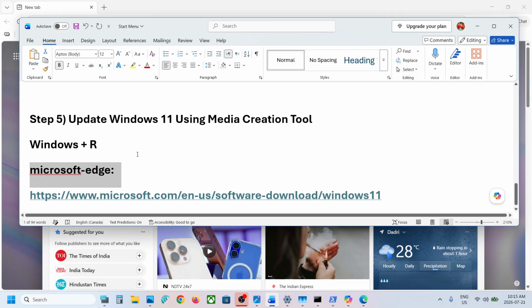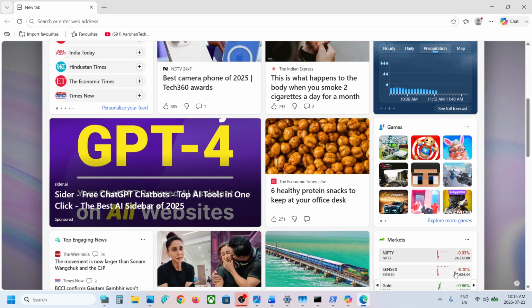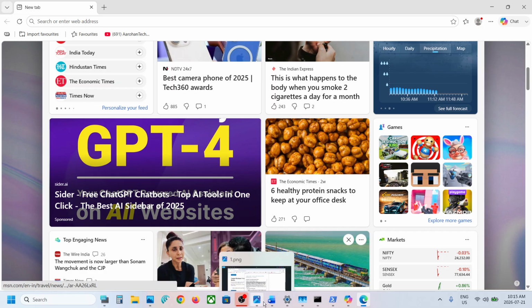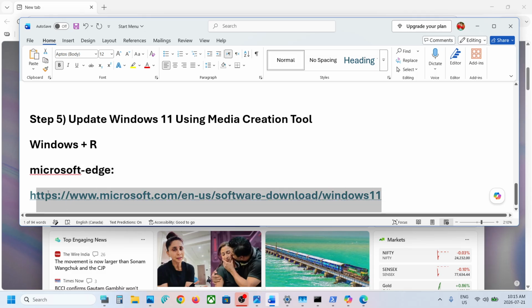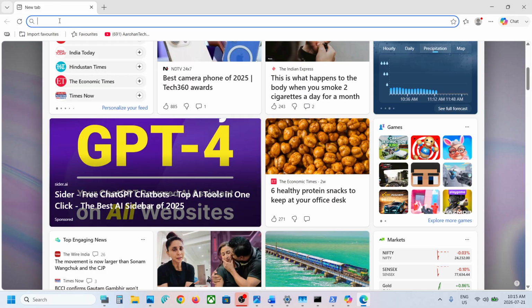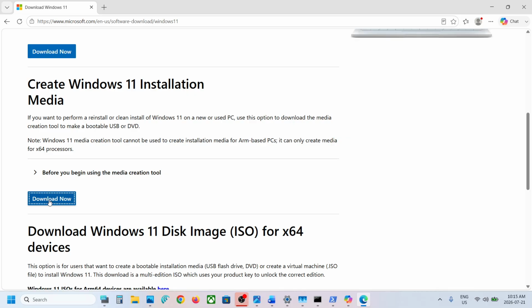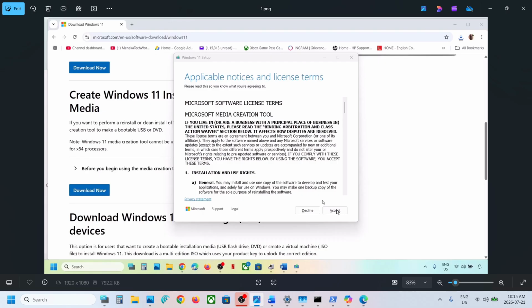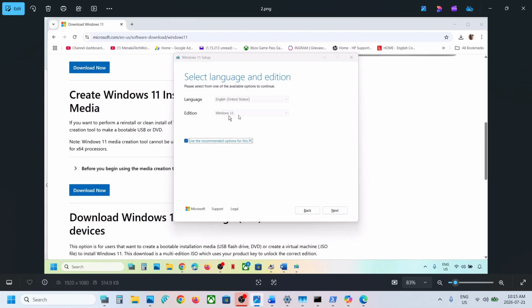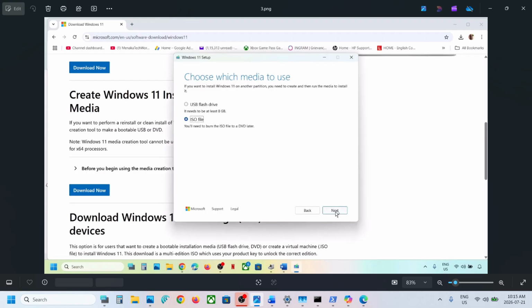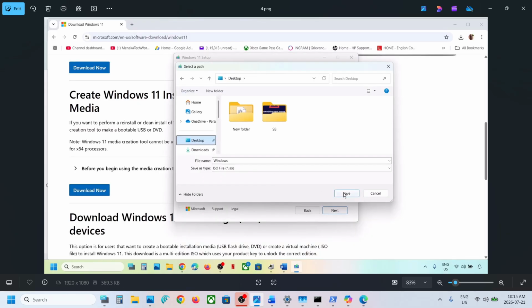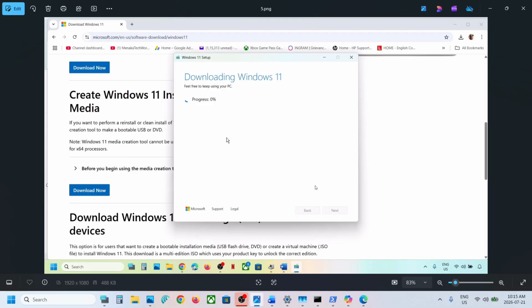Once it is open, you can copy this command. This command is provided in the video description. Yeah, this command. And then you can open this. This will take you to the Microsoft website. Here you can see media creation tool. Click on Download now, and then you can run this exe file. Then you have to click on accept over here. Run the exe file. Then by default Windows 11 will be selected. Click on next. Select ISO file over here. Click on next. You can save it to desktop. Click on save. Let the download complete. This process will take some time. Once done, you can click on finish over here.